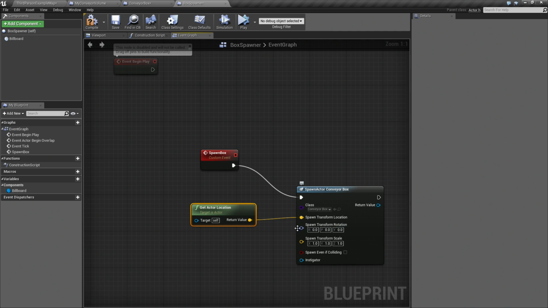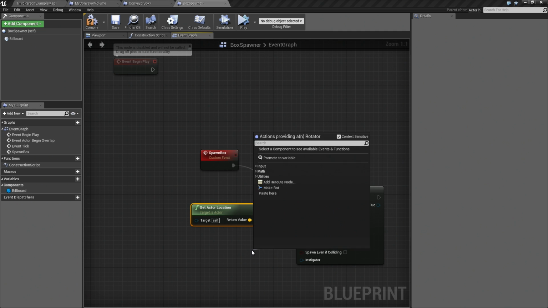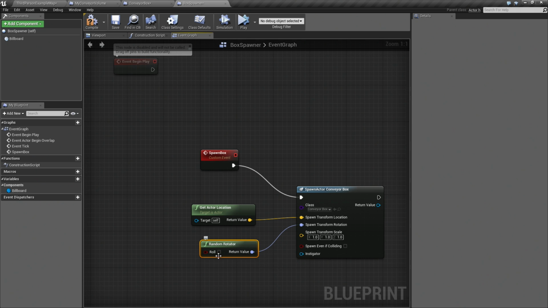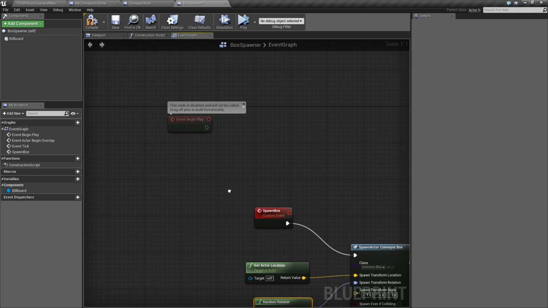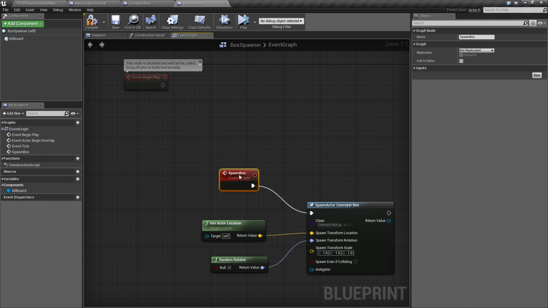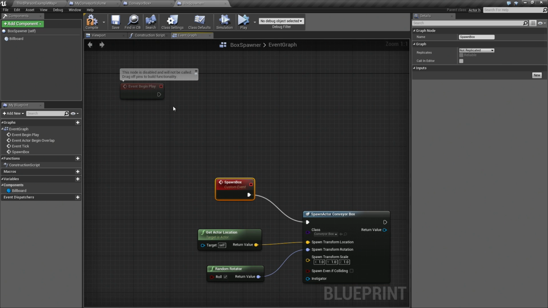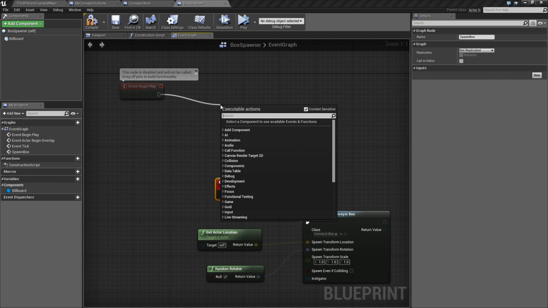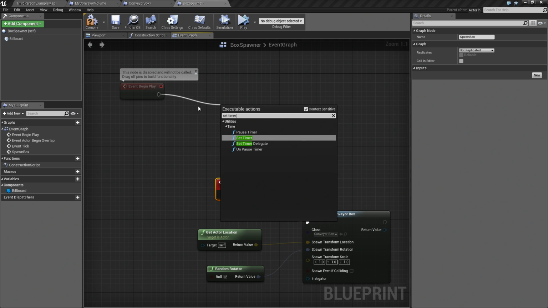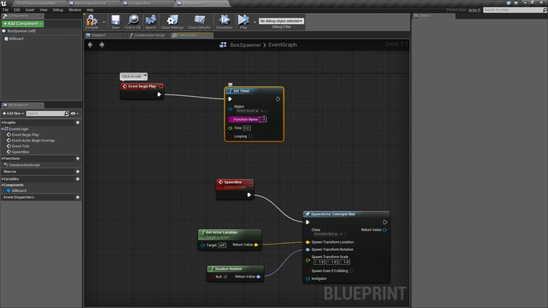Now for rotation, let's be a little fancier. We're going to drag a wire off of this and choose Random Rotator. And we'll also randomize roll. Now we just need some way to fire off the spawn box event. We're going to do that with a timer. So here on begin play, let's drag out a wire and we will say set timer. Now, this requires a function name. The function name is going to be spawn box. So it'll be calling this custom event that we just created.